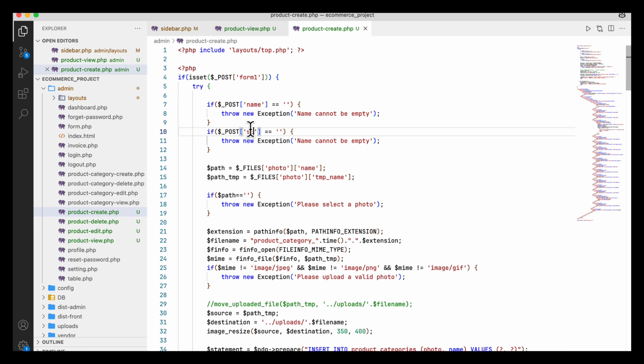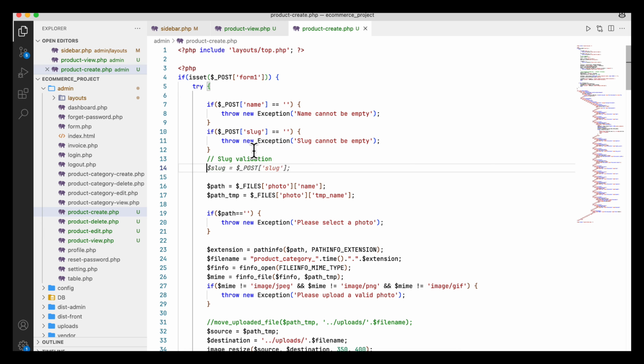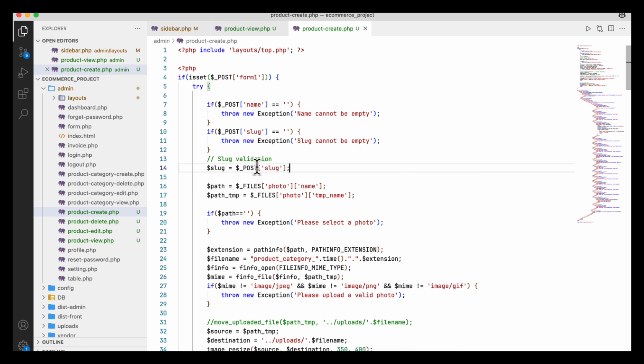So here I can write the slug. What will happen, slug cannot be empty. And for the slug validation, if I write the slug validation, you see it is writing me the code. It is doing the validation by checking the duplicate, right? So yes, if you want, you can select validation.